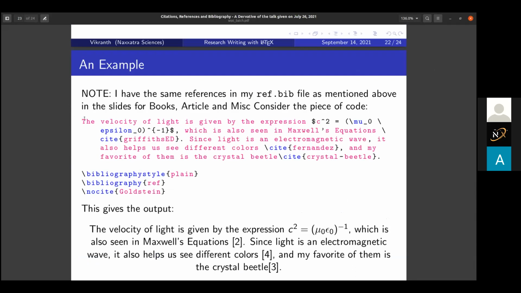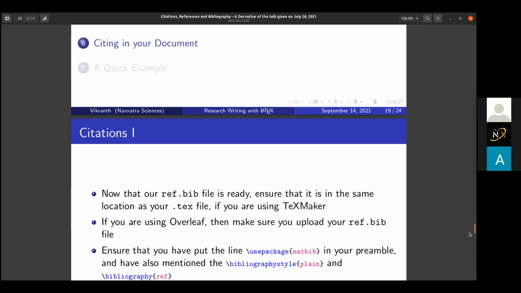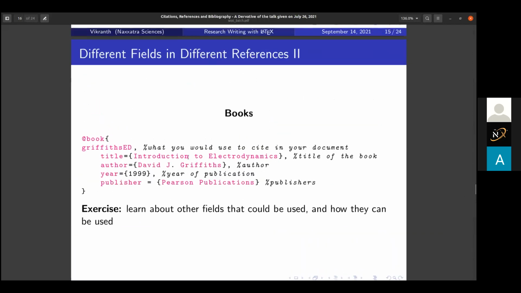I have a statement here. The velocity of light is given by some mathematical expression, which is also seen in Maxwell's equations. Now, this Maxwell's equation, I'm taking it from the electrodynamics book of Griffiths. So what I'm going to do is I'm going to cite Griffiths ED. Right? And why did I do it like this is because my key that I would use to cite my Griffiths electrodynamics book is Griffiths ED. Right? So that's the call thing. So when I use \cite Griffiths ED, it comes to Griffiths ED and then prints all of this. So we'll have a look at that.